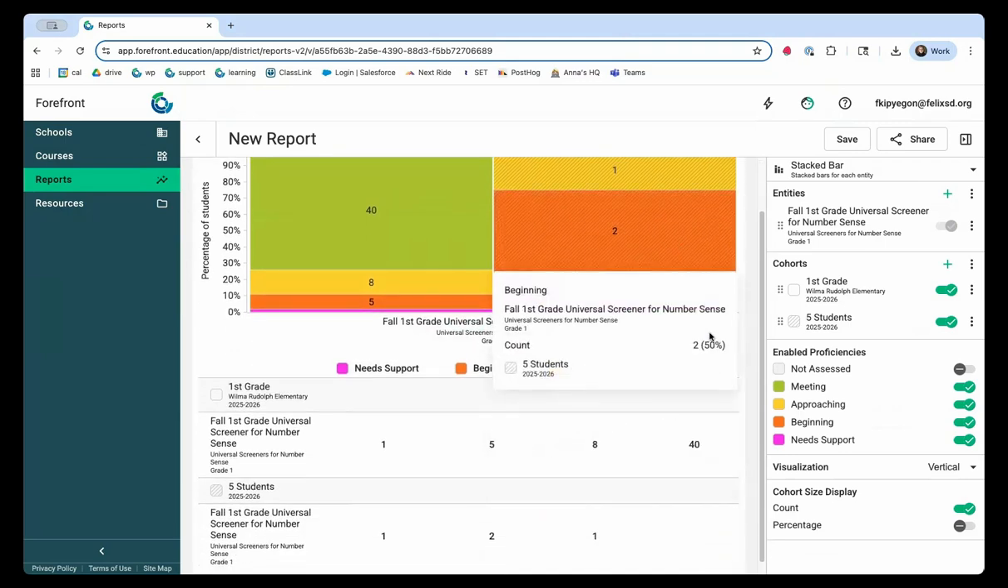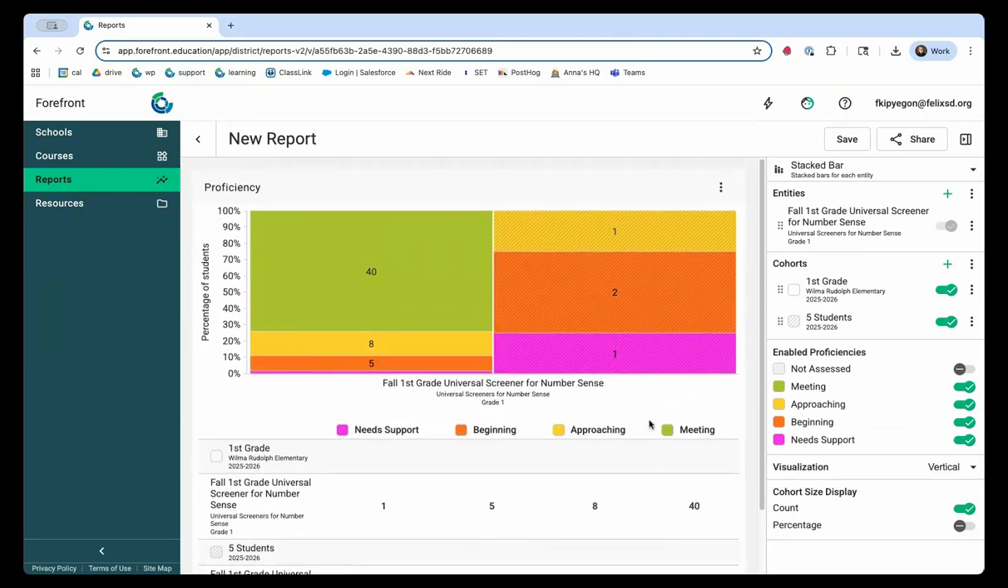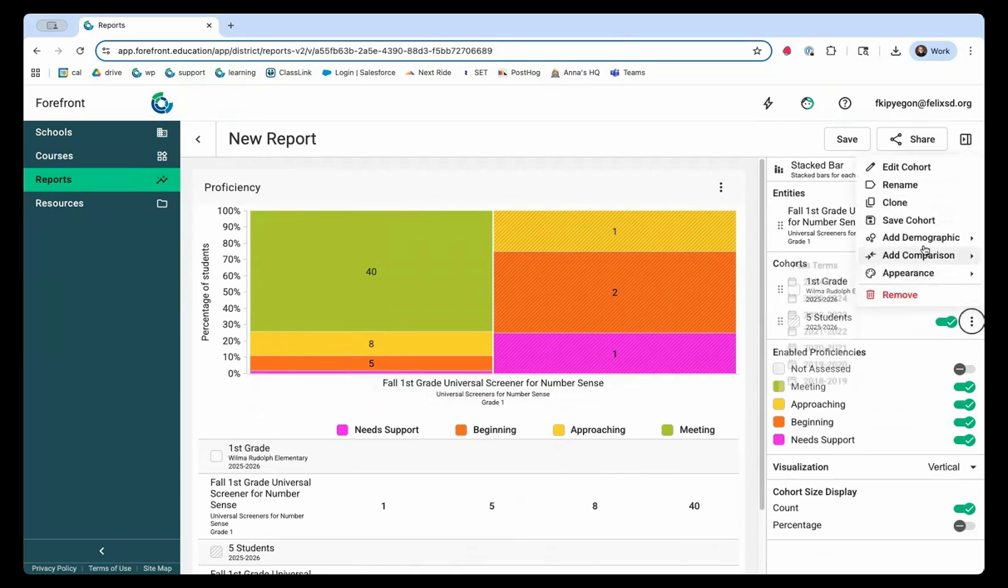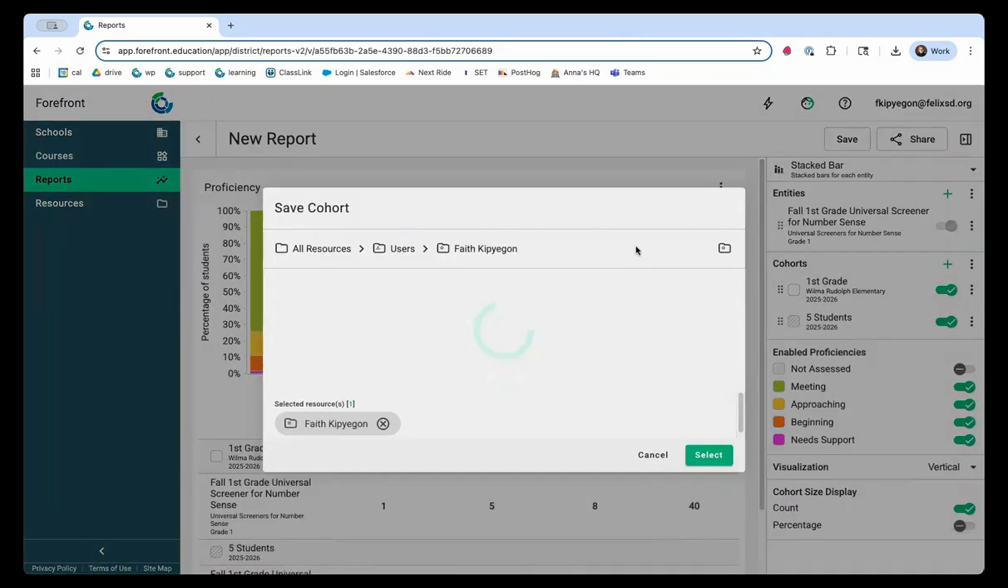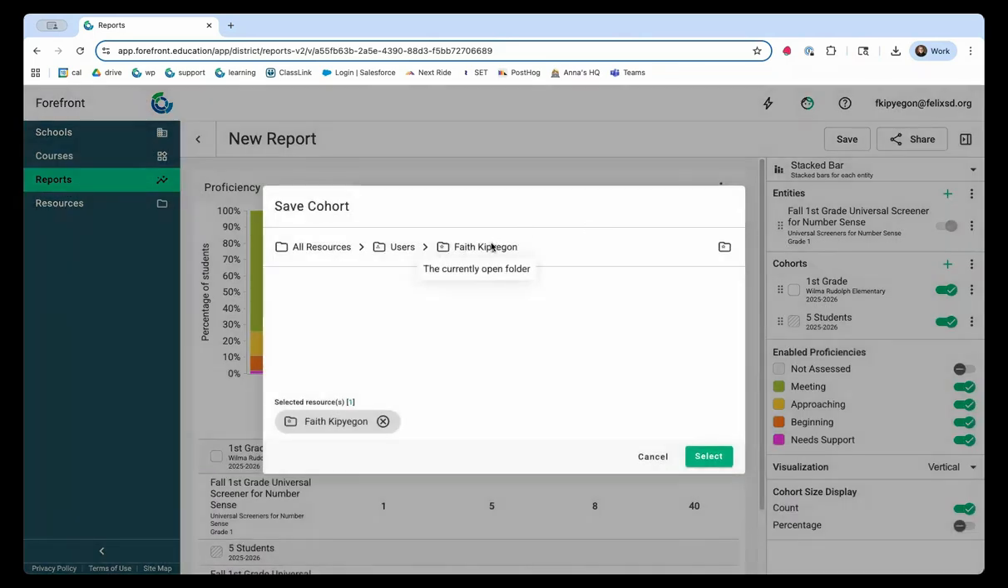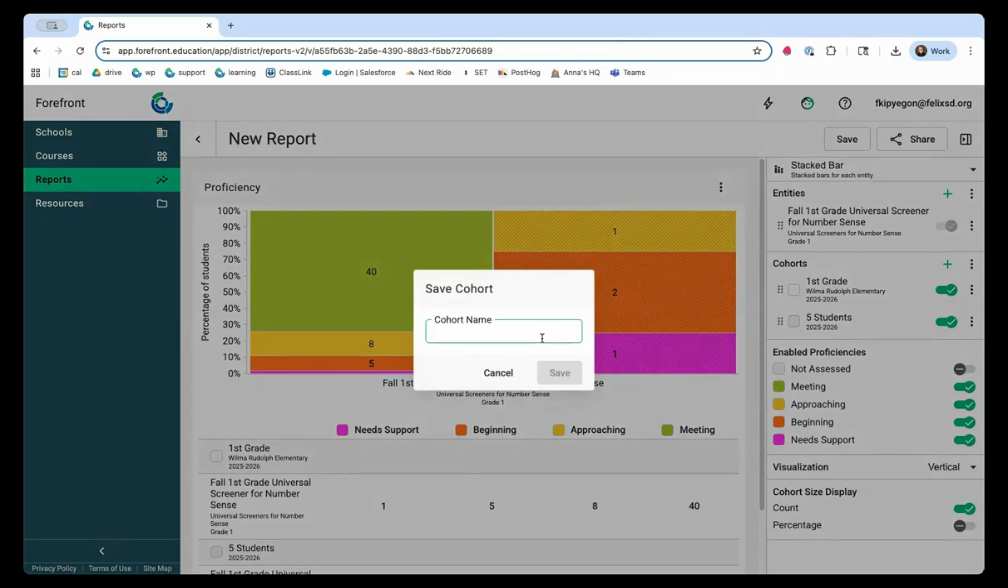Sure enough, none of these students are considered proficient on the overall. Sometimes there's places that overall is helpful. Oftentimes that question analysis will give you some really detailed information. But there's my group. And I'm going to click this 3-dot menu, and you'll see I have the option to save a cohort. The default place it takes me is my user folder, and I'm just going to save it here. And we're going to call this USNS beginning of the year quick response.